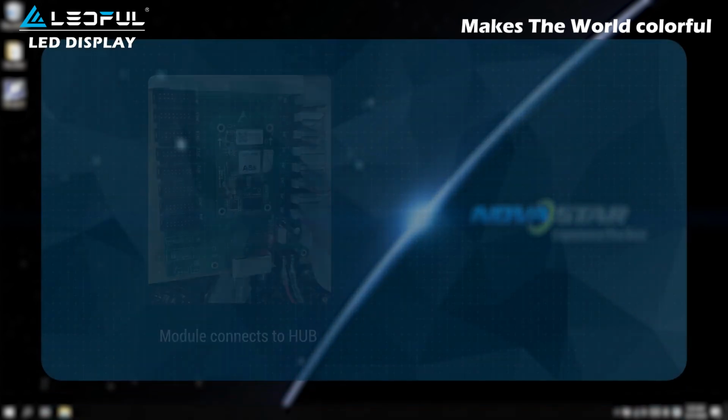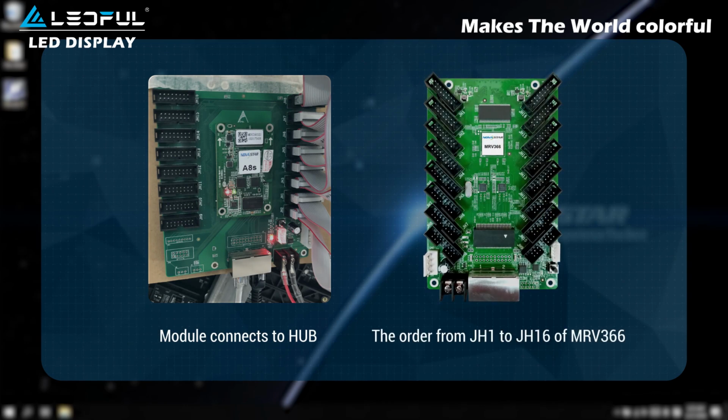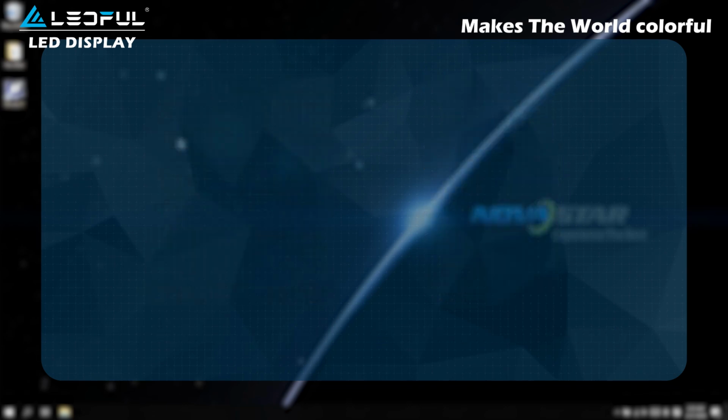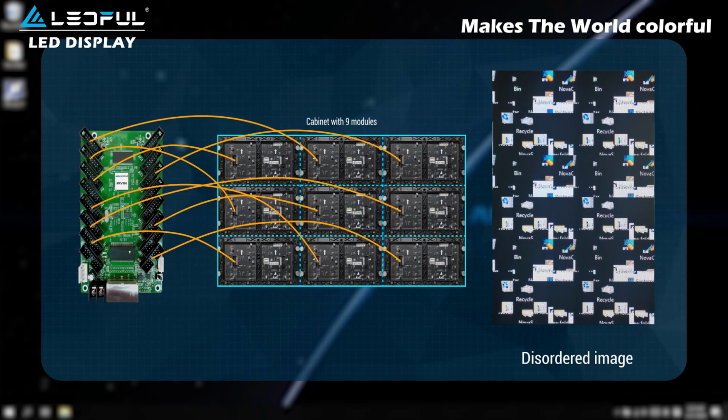We know the modules are connected to the receiving card via a hub board. However, there is a default video output order starting from the first slot GH1 of the receiving card via hub board, which outputs the video signal from top to bottom, left to right. But the physical connection of the modules is very random due to many reasons. Even if smart settings are correct, we have to exchange the default output order to fix the disordered image. And the solution is exchanging data groups.